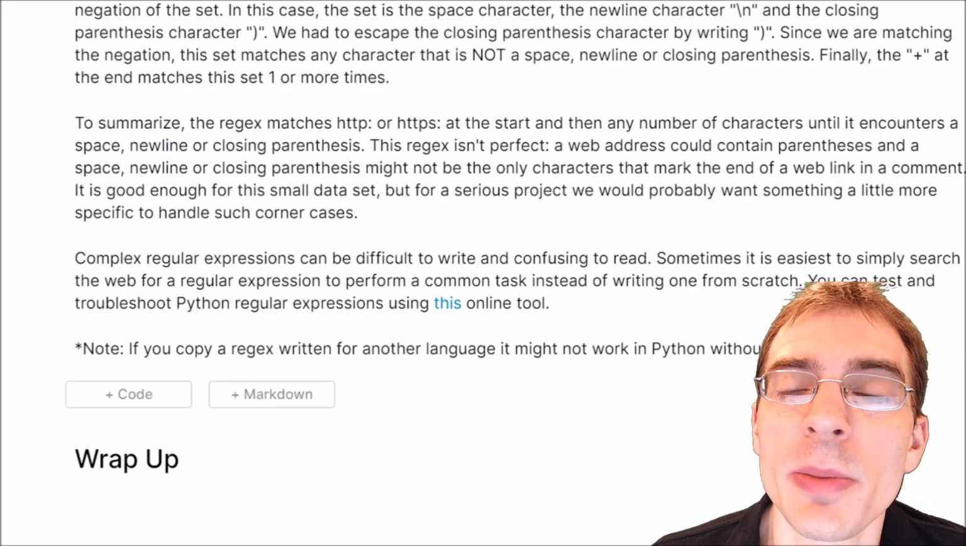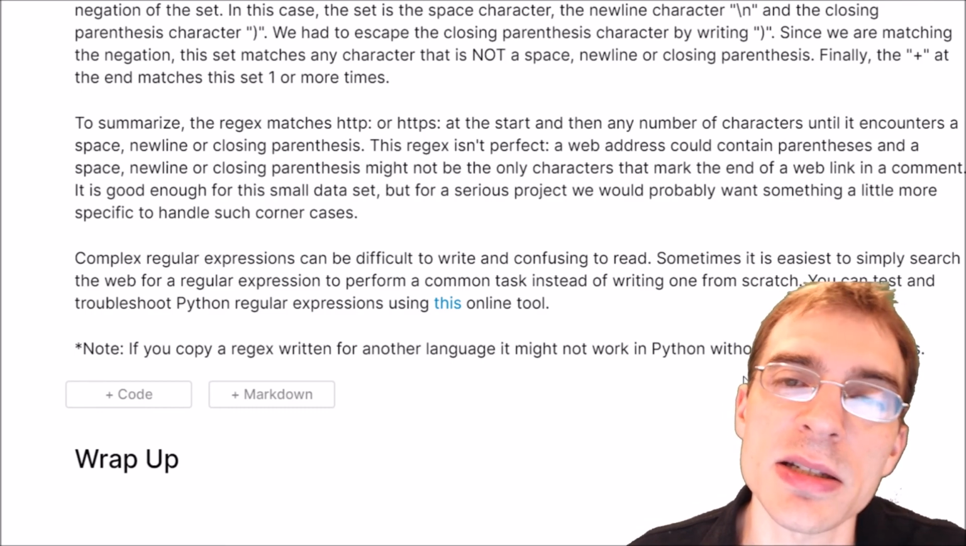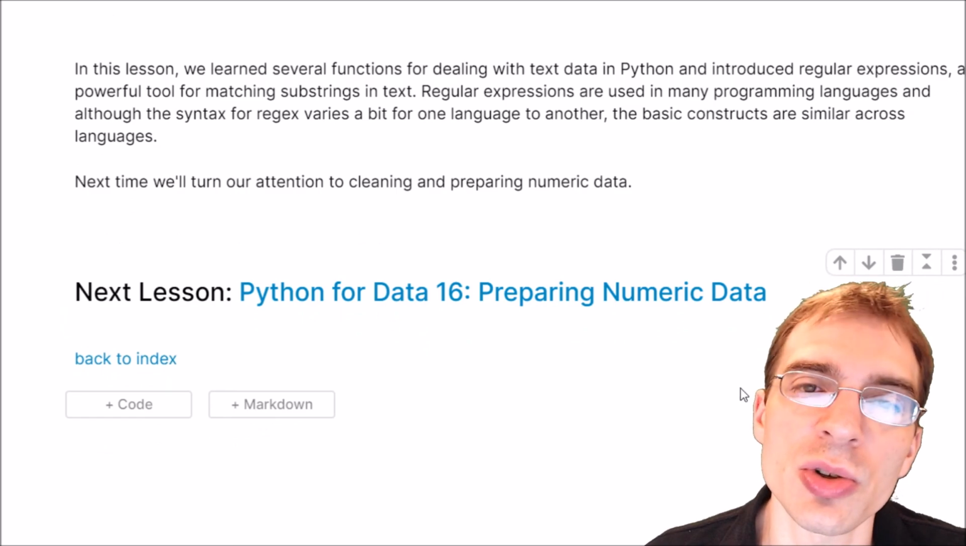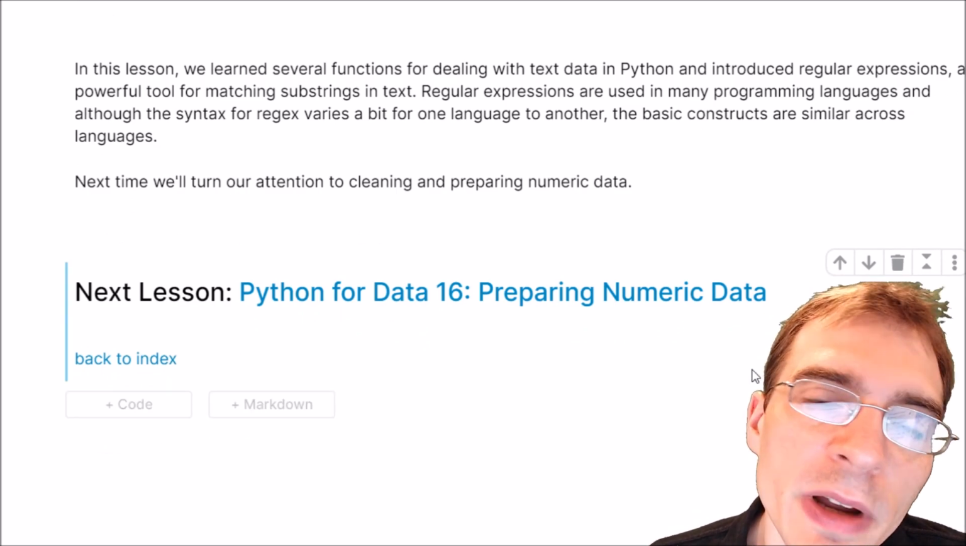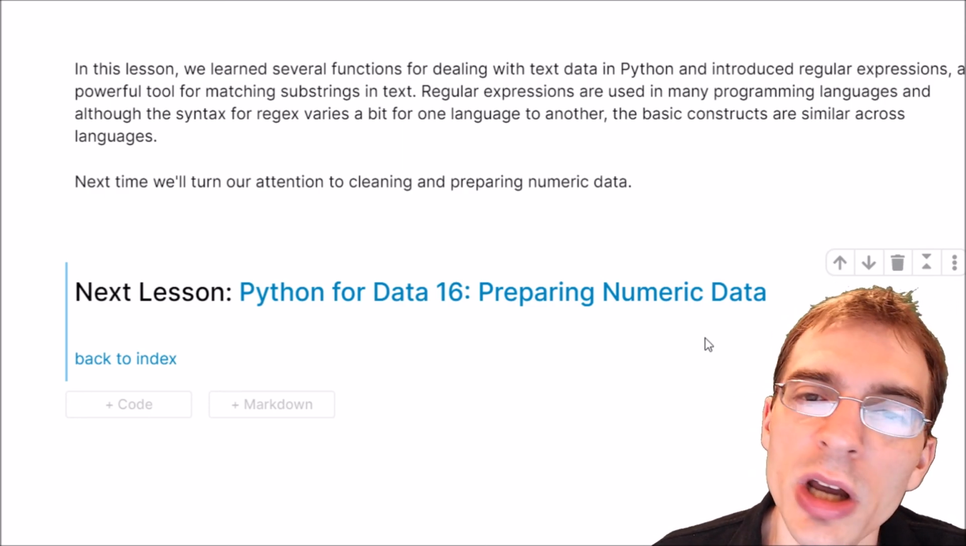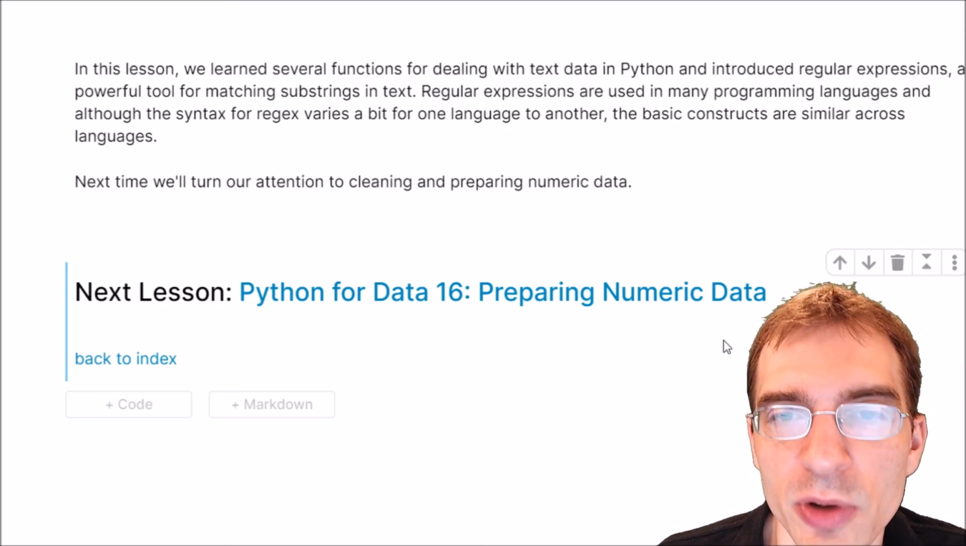So now that we know a bit more about how to work with text data in Python, in the next lesson we're going to turn our attention to numeric data and go through various operations and pre-processing steps you might want to run on numeric data to get it ready for analysis.